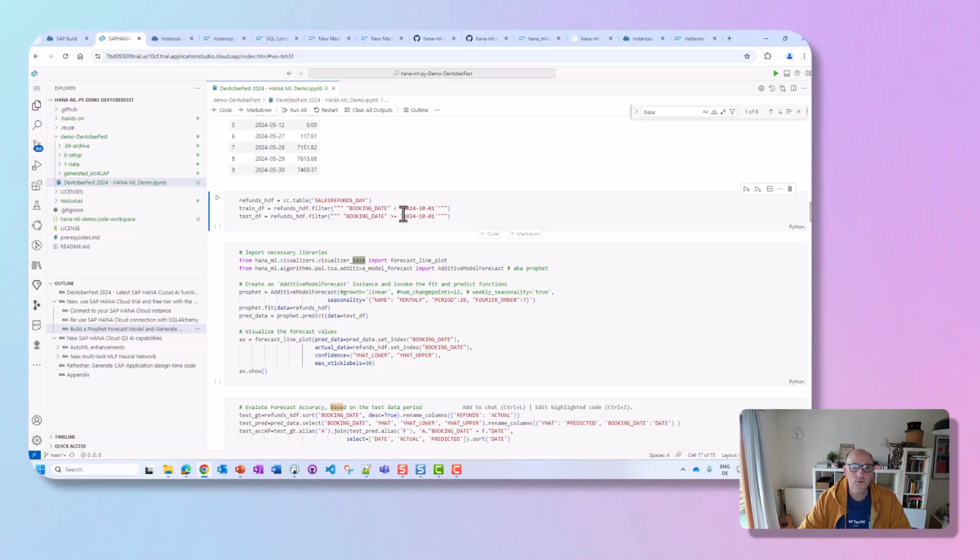So I'm creating new data frames here. CC is the connection I've defined. So I say create a data frame against a table. I could simply also reuse what I already have, but just for the purpose of illustrating how we would be working with data frames, I'm creating this new refunds data frame. And then I'm using different filters to have a cutoff date for training my model and testing the forecast model. Let's do that. And the next step is actually to build a forecast model.